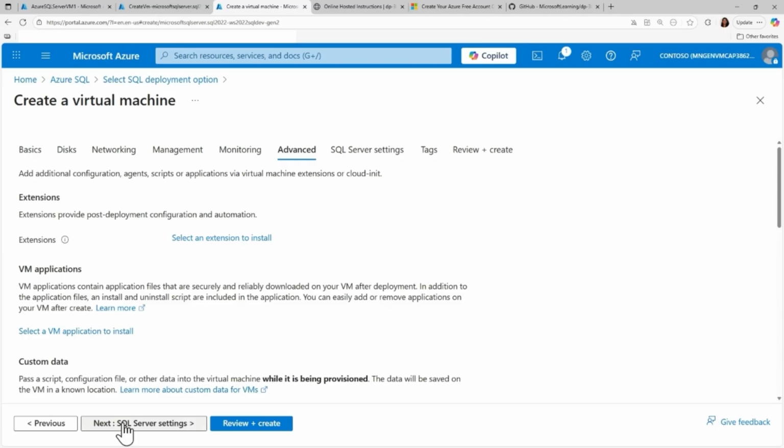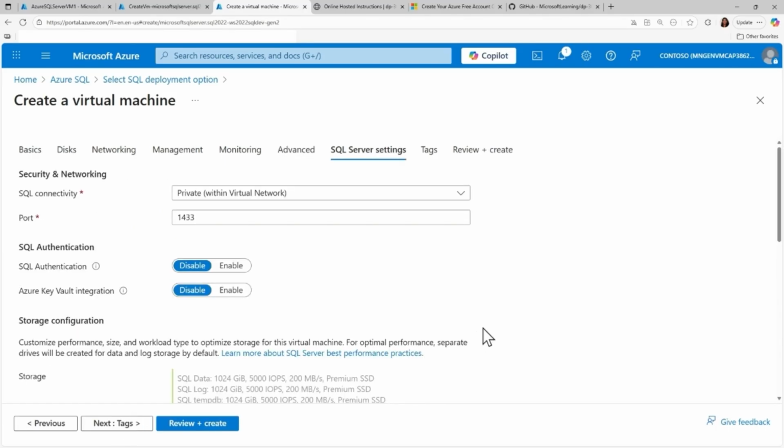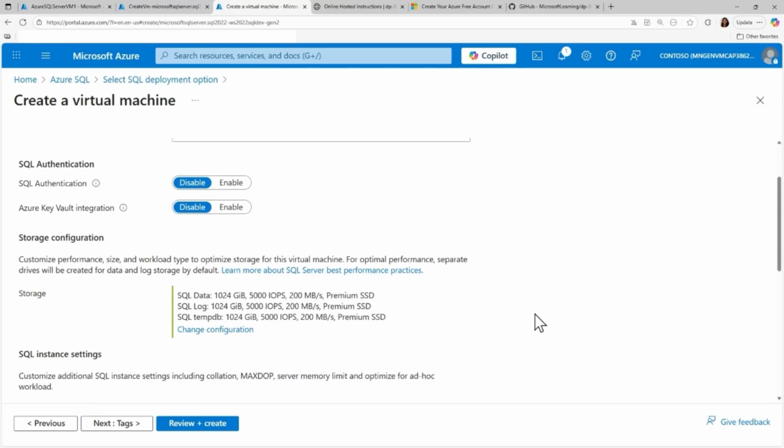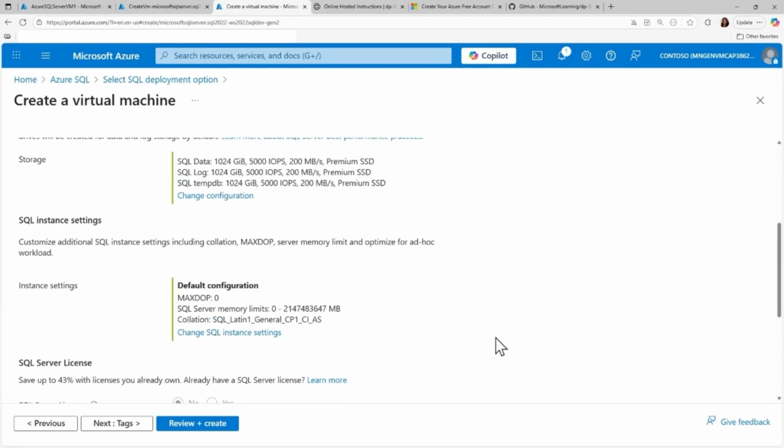There's a lot that I can add to this, but our main option here is we're really going to go out and work with the SQL Server settings. So right now it's set for communication within the virtual network. That's the port it's going to use. I could enable SQL authentication here too if I wanted to do that. I could also enable the key vault. So if I have secrets and keys I'd like to store, that's a good place to do it. We'll talk about that in our security section.